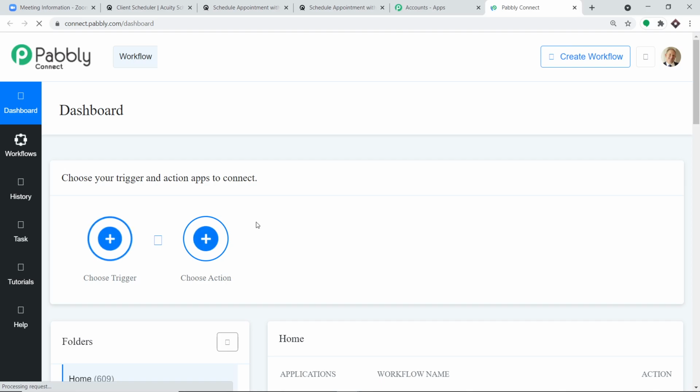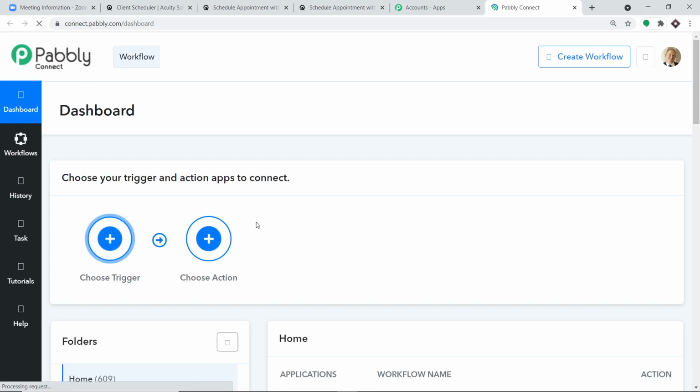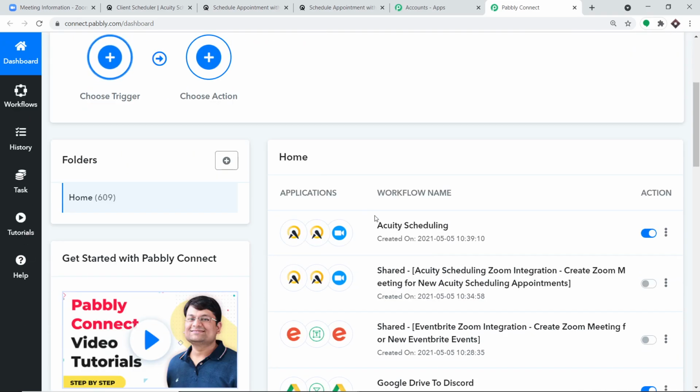Now, before we create a new workflow that will integrate Acuity and Zoom, there is something I have to do. As you can see, there is an old workflow that has already integrated Acuity and Zoom. Now I'm going to switch off this workflow by toggling this to the left. Your obvious question is why I have switched off this workflow. The reason is very simple.